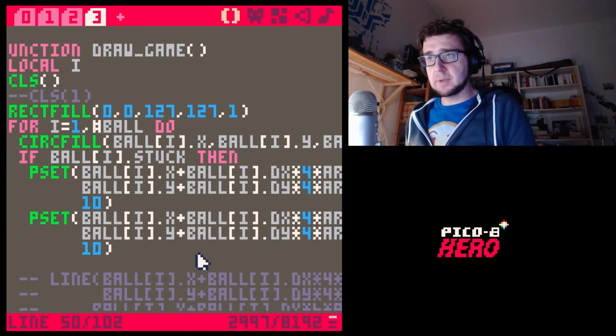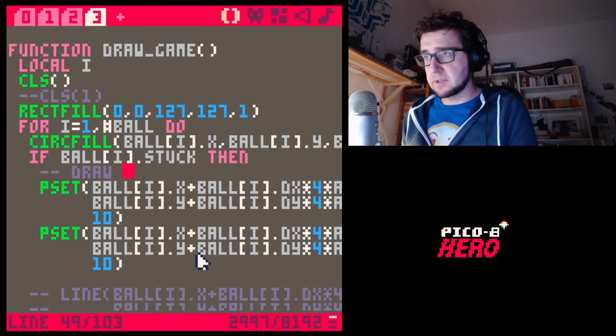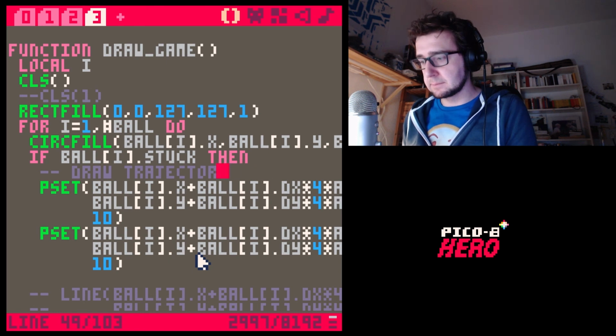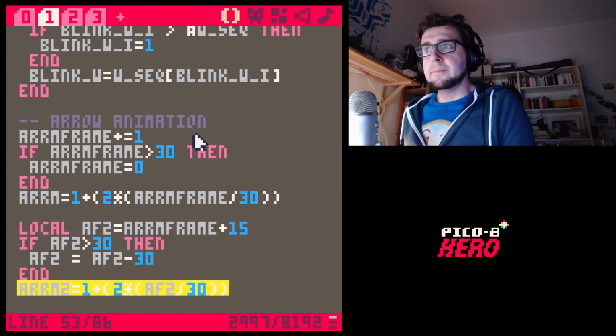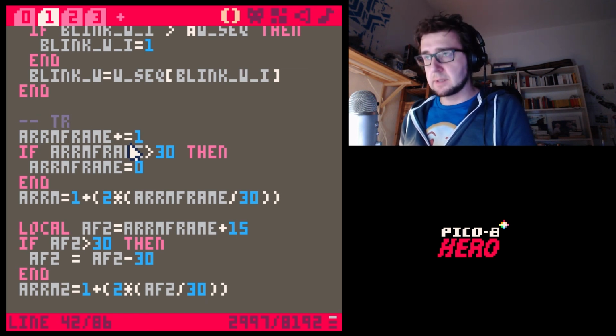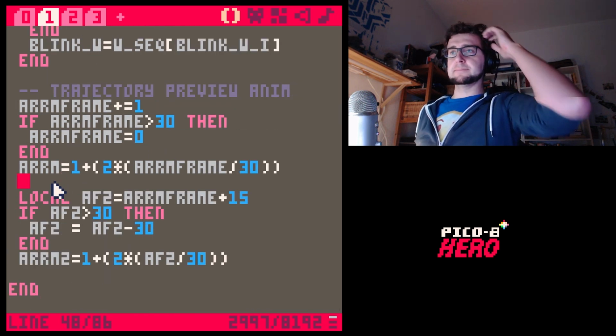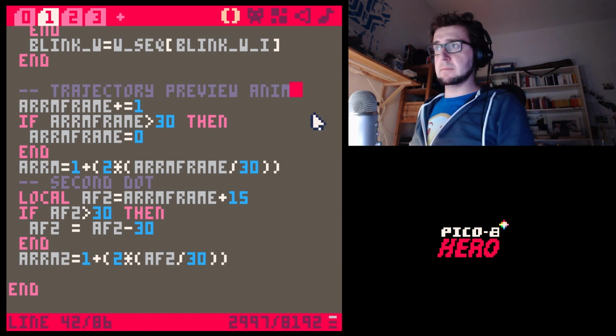Easy. I'm going to do some notes here. Draw preview trajectory preview dots. And now no longer, that's no arrow, so trajectory preview anim. Okay, second dot. Easy. Well, not easy.